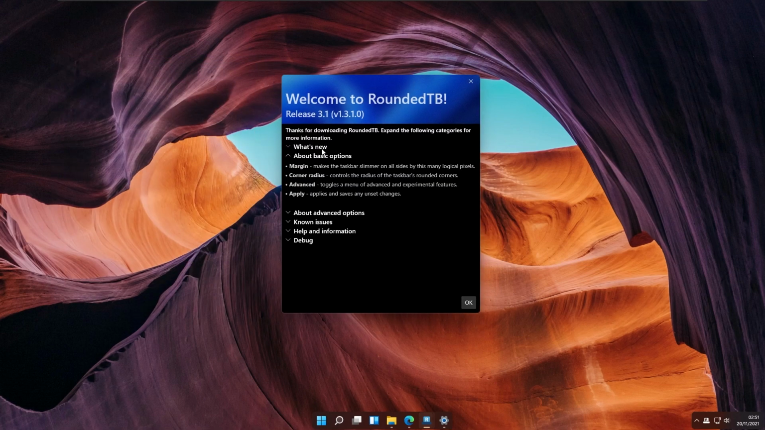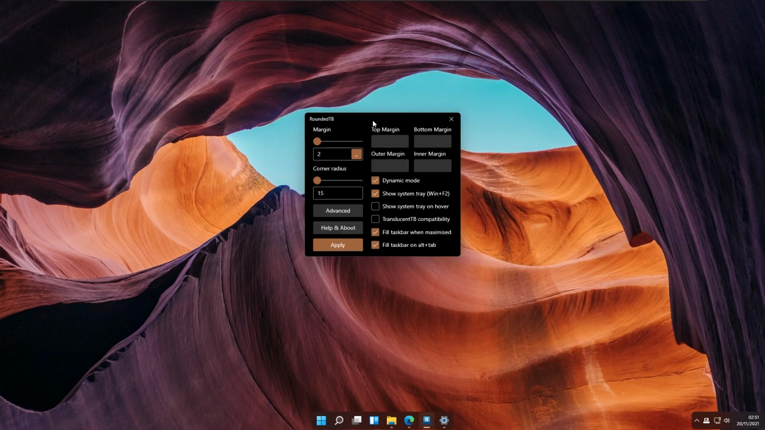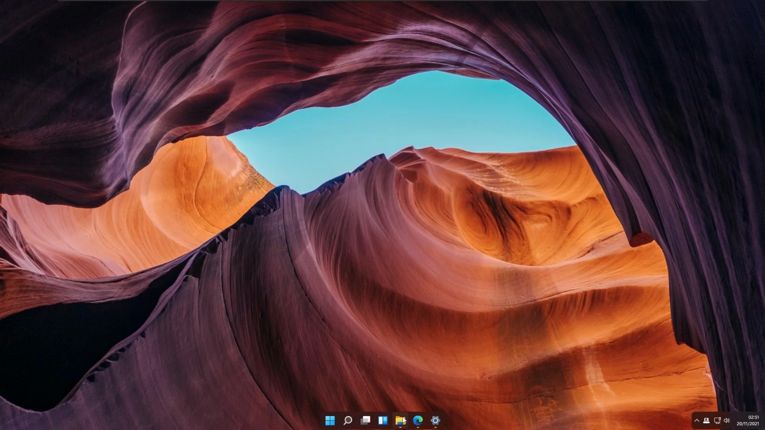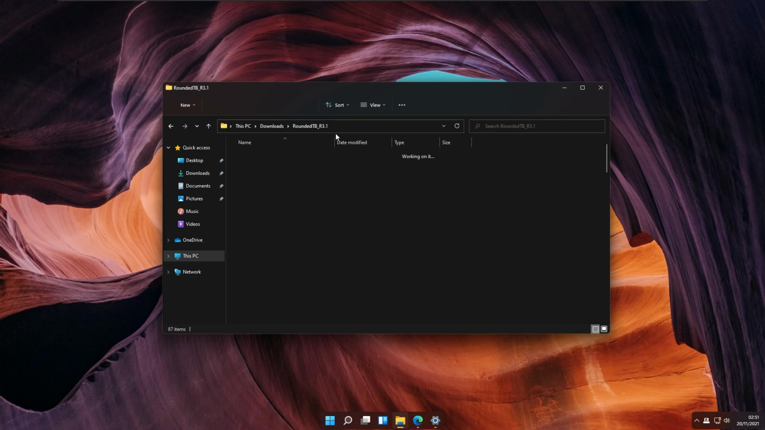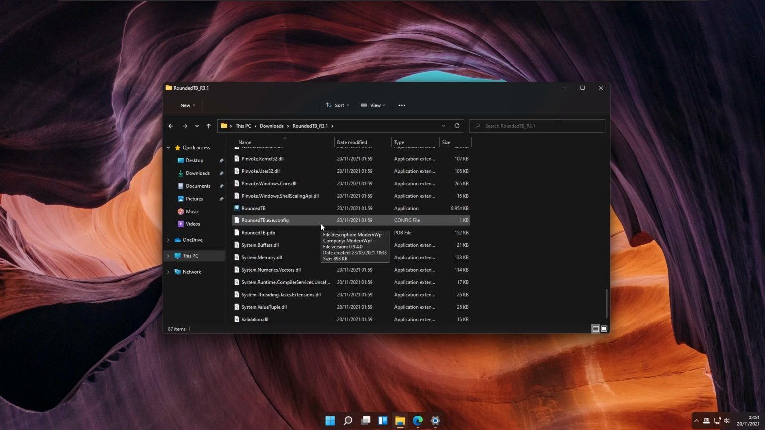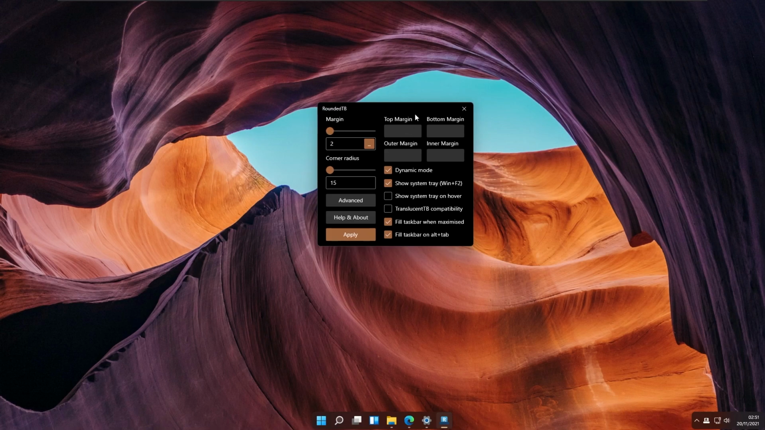One thing is also new: opening Rounded Taskbar while another copy is already running will now open the app settings. Let me close these Rounded Taskbar settings, go to my Rounded Taskbar location, and open Rounded Taskbar once again. This should open the Rounded Taskbar settings. As you can see, it works just flawlessly, and here we have the Rounded Taskbar settings once again.